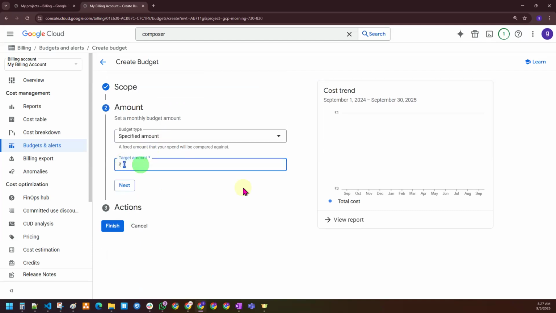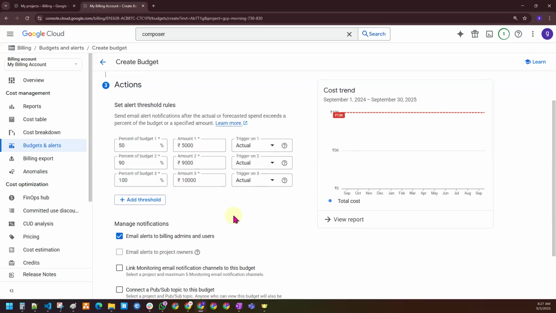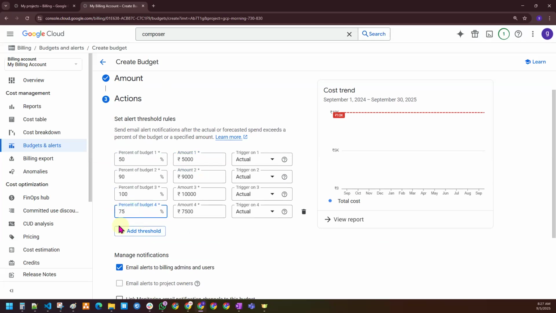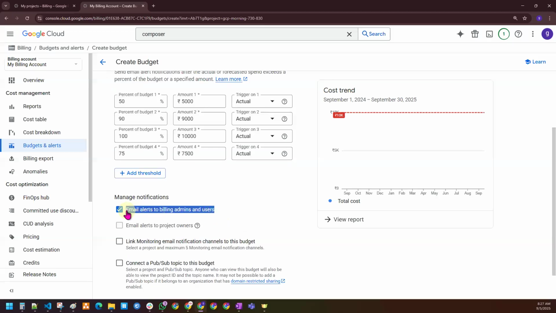And the specified amount is how much, sir? 10,000. So 10,000 is our budget. So this is what it is. Click on next. What is the action that you wanted to get? Sir, I wanted to get an alert at 50%, nothing but whenever I spend 5,000 rupees, then I would like to get an alert. 90% I would like to get an alert. Even I wanted to add 75% also. Sir, 75%, 50%, 90%, 100%. Whenever I am using 75% of the money, 50% of the money, 90% of the money, 100% of the money, I would like to get email alerts.